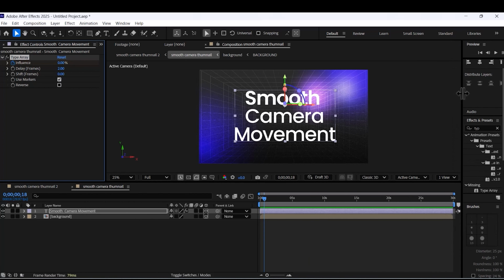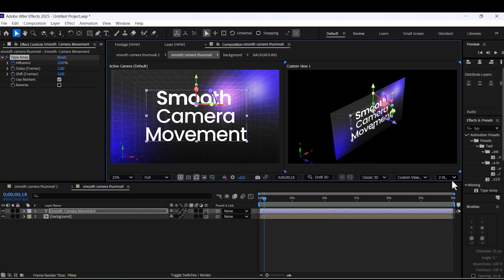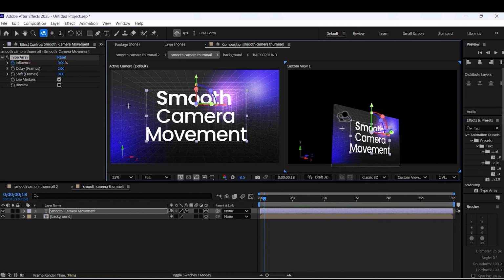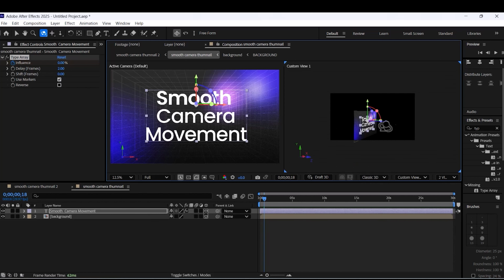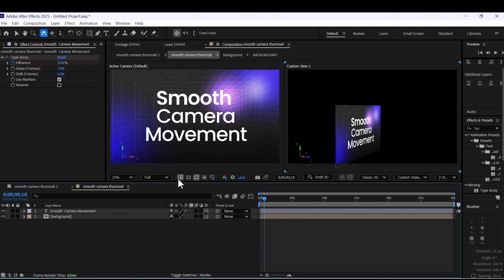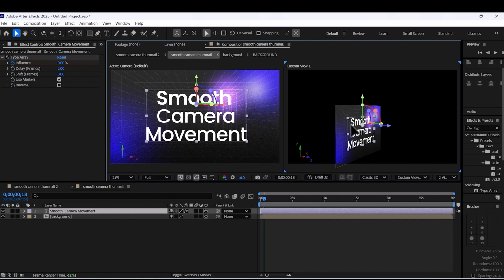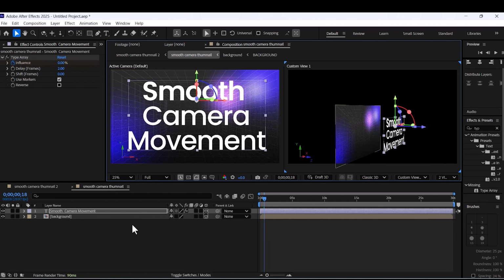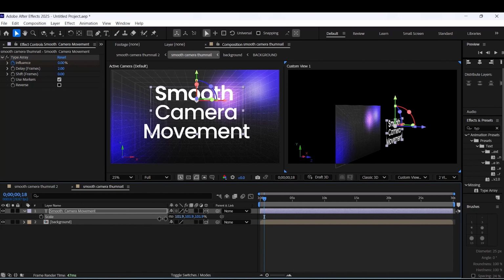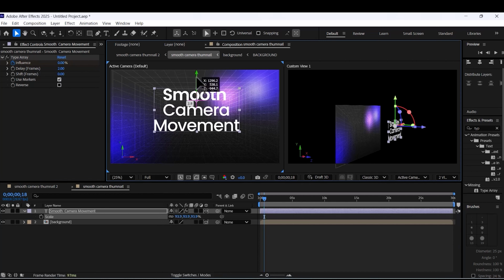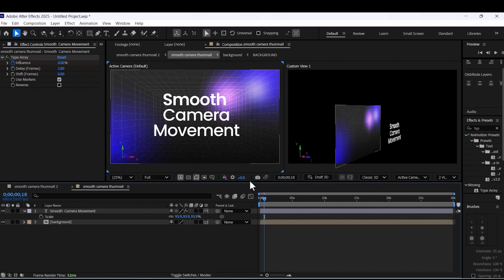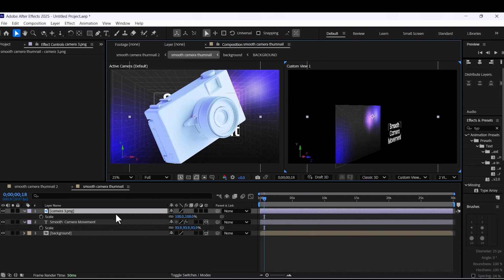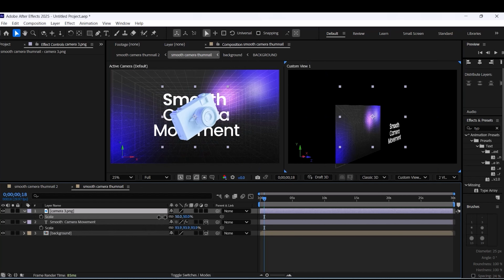If you want full control over your layers, use the Two Views workspace. This makes it much easier and faster to animate in 3D space. You can add some elements like this one into your scene. I've placed it behind the text to create depth.